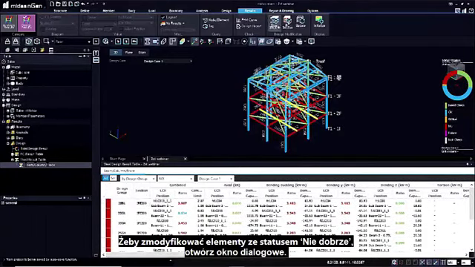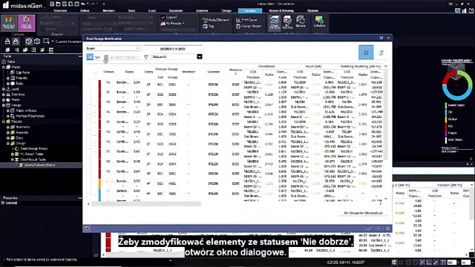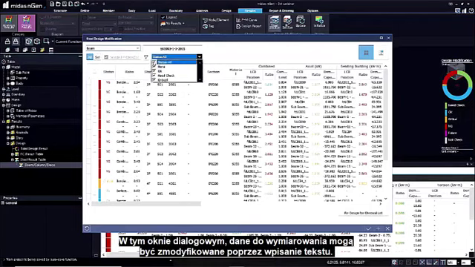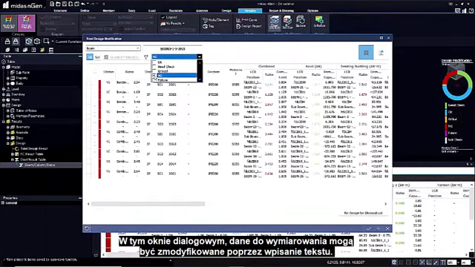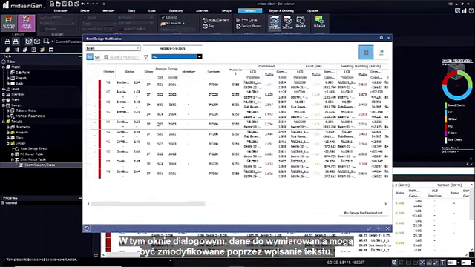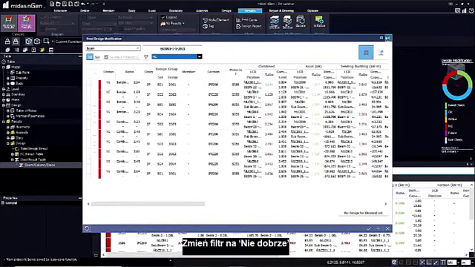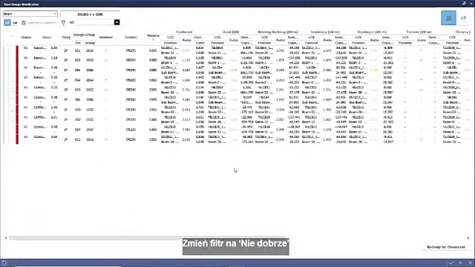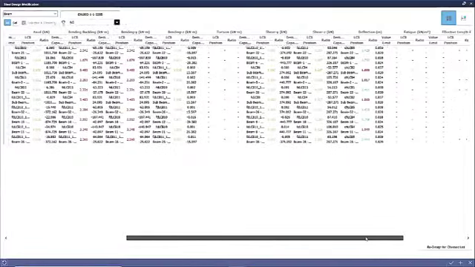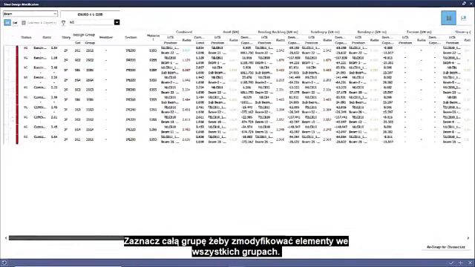To modify the NG member, please open the Edit dialog command. In this dialog box, design data can be edited by typing text. Modify filter to not good. Check on the entire group to modify the member of all groups.